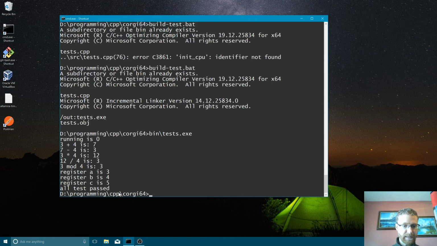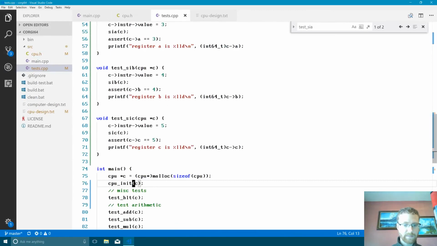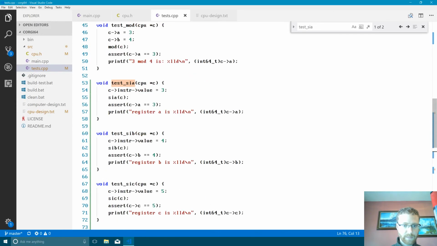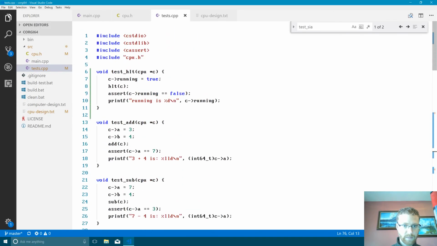So we actually had to allocate memory to our instruction register. So that seems to be pretty good. Running is 0, so that's very good. Running before was 1, and then when we set it to false, it should be 0. So that looks like it's running pretty good.